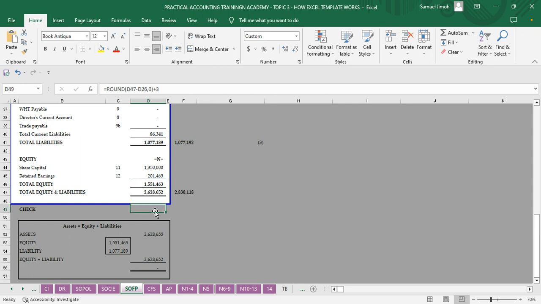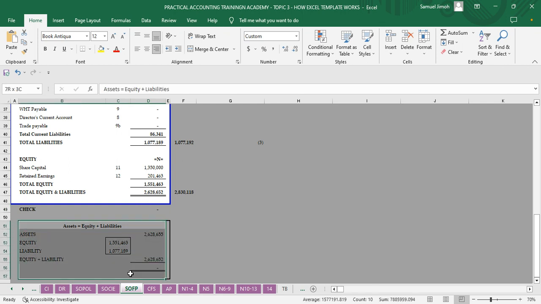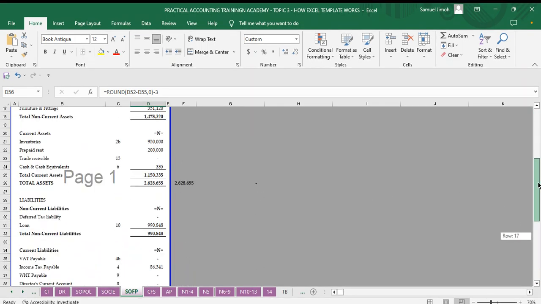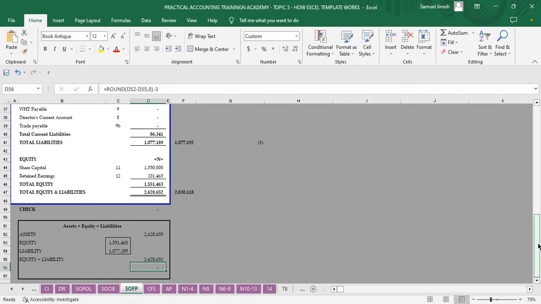Okay, and look at what I've done here. There is a check here. If this balance sheet does not balance, this check will pick it. It will show a difference here. And see another check here. The check is saying that asset equals equity plus liabilities, right? And that is our accounting equation. So this is the total asset, and this is the value of our equity. This is the value of our liability, and this is our total equity and liability. At the end of the day, the two sides are balanced, and we have zero here. So that is our balance sheet.